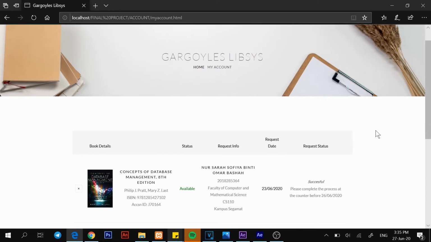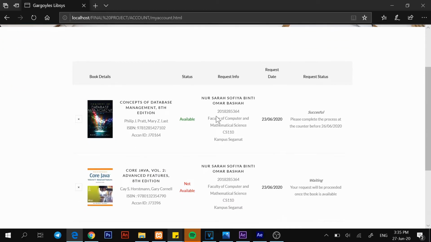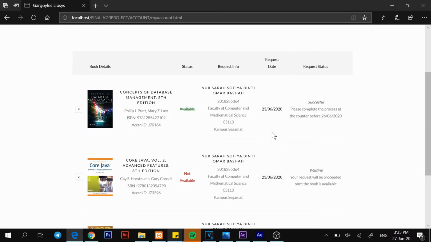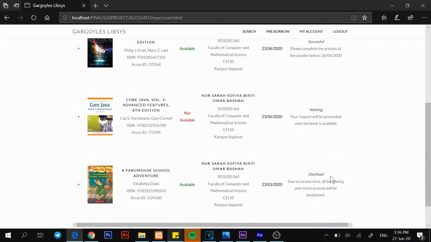The information of their request will be displayed here. It also displays the availability status of the item requested. If the request has been approved, it will display a successful message at the request status column. It will also remind the user to complete the borrowing process at the counter 3 days after the approval. Otherwise, if the item is not available or the request has not yet been approved, it will display a proper message. Else, if the request has been declined, it will state the reason for the declination.